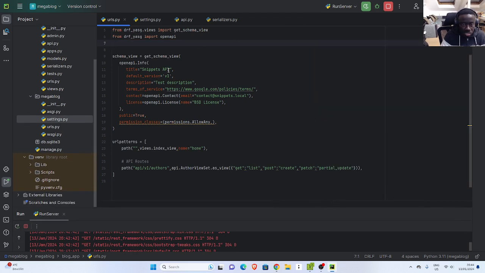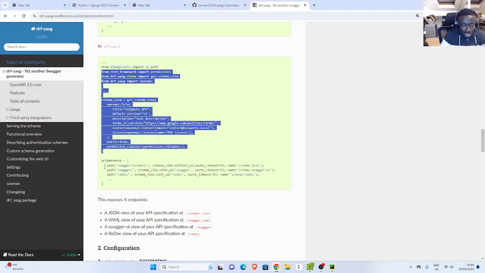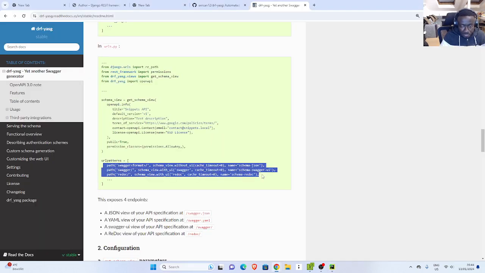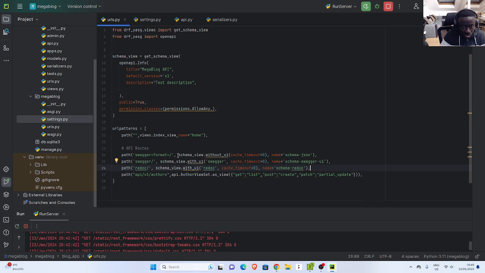Right, and I want to change this one from snippet to mega blog API. Perfect. And then I don't need the terms of service and the license, so let's take it out. You can keep it. Perfect. So this is all that we need, right? And then we need to specify this one. So I'll copy this through, and you should always put it above your API route so that it identifies the route it has to pick. And that is all that we need, right?